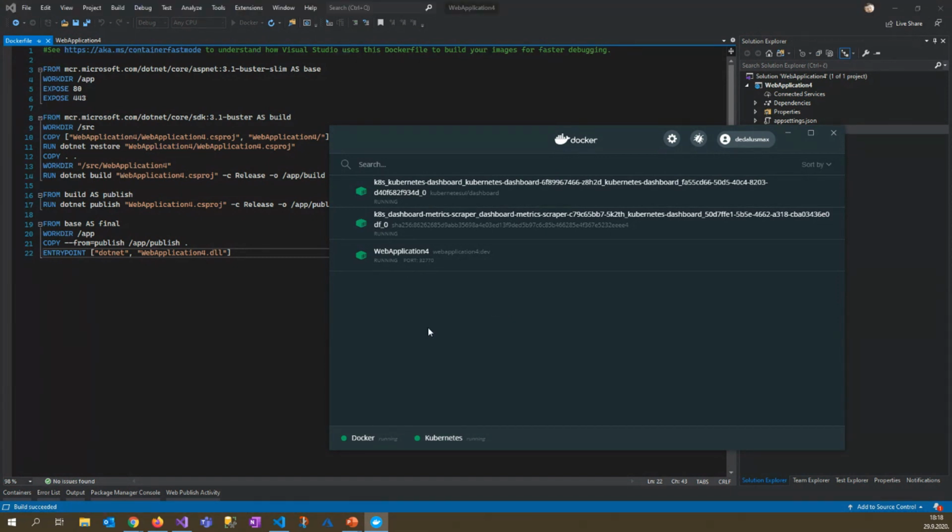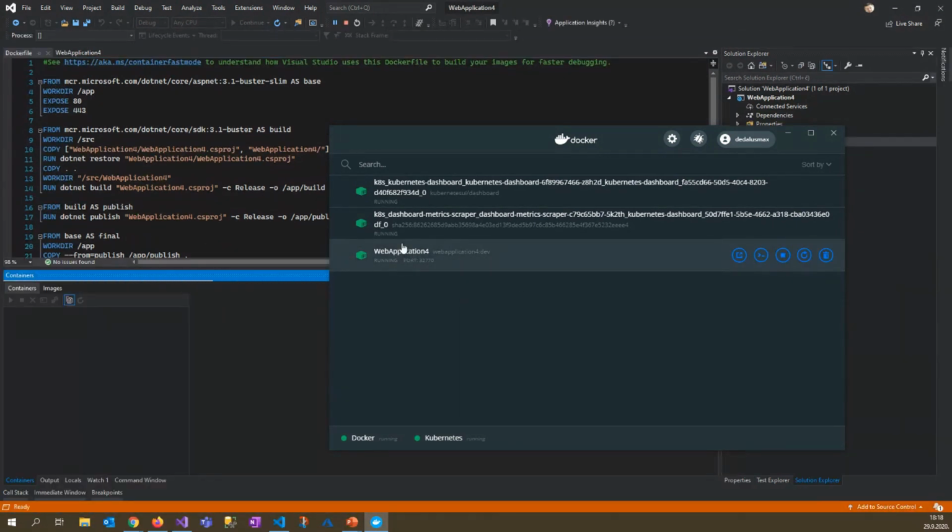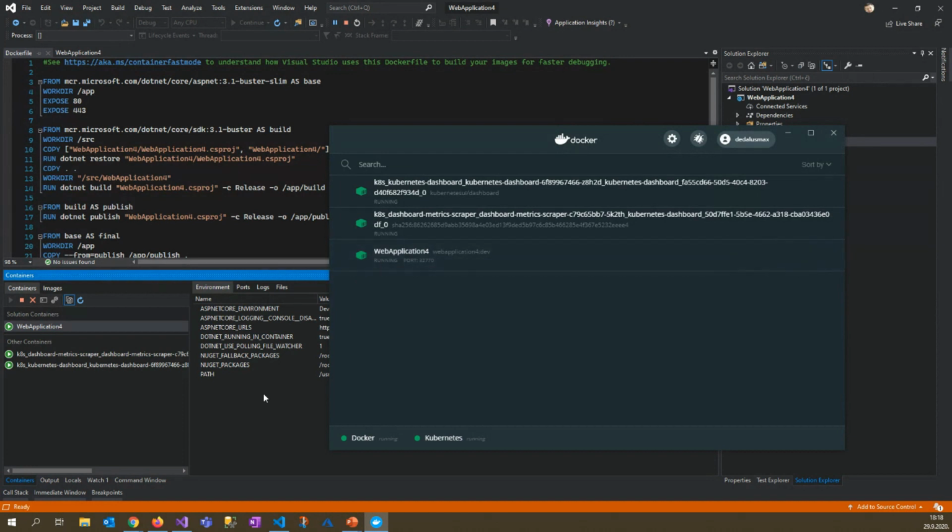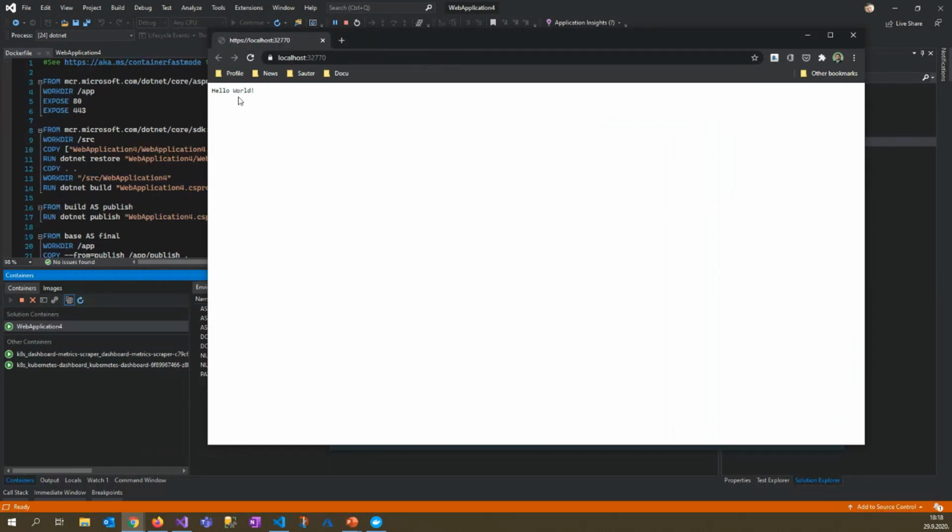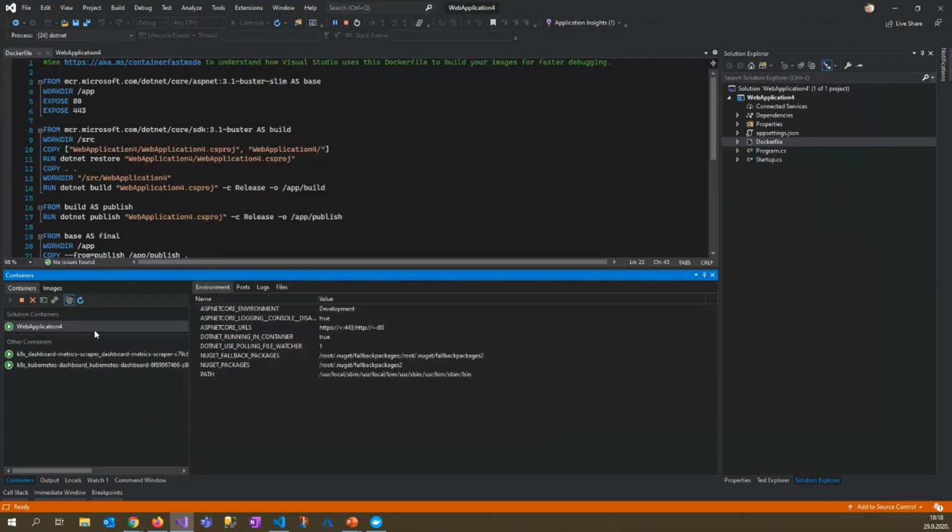So nothing new, but it's already running. This container is already running. It's kind of slow on my side. Sorry about that. And also, it's an interesting thing that we can see. So here it is, nothing special, just hello world for now.